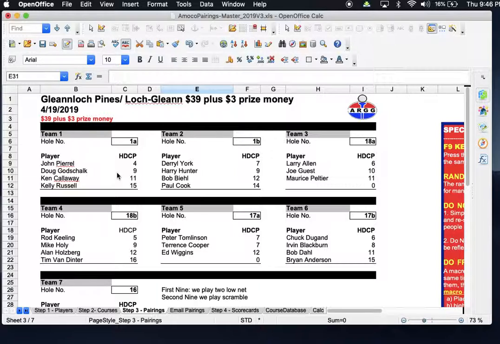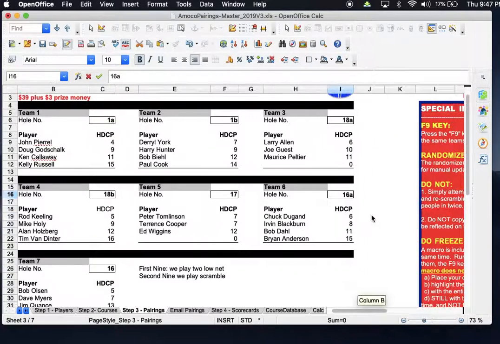One last thing you want to do is, if you know the holes we're playing, you can type the holes in here. So if it is 1A, 1B, 18A, and maybe 18B, and you find out that 17 is a par 3, so we might just play 17, and then we'll put this one on 16A, and this one on 16B.